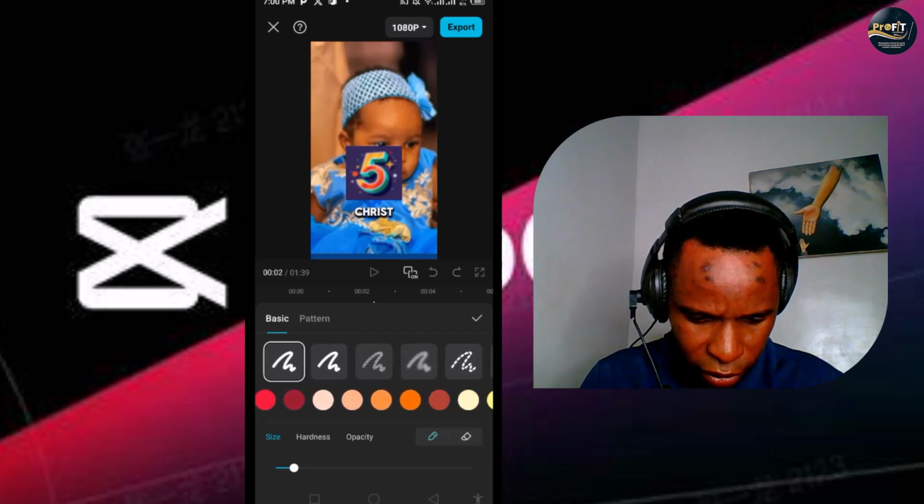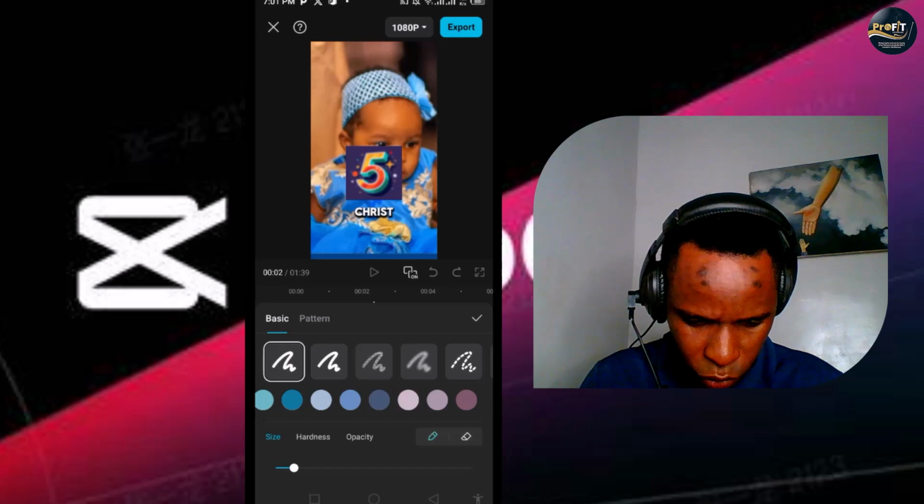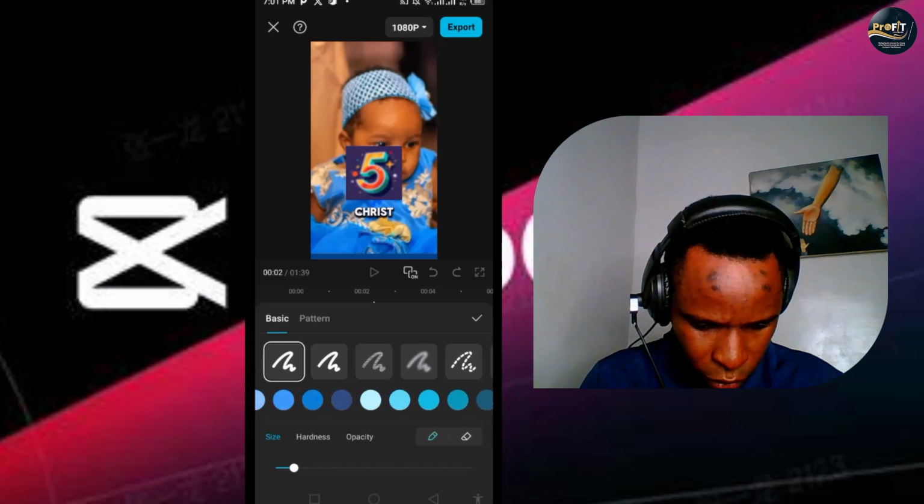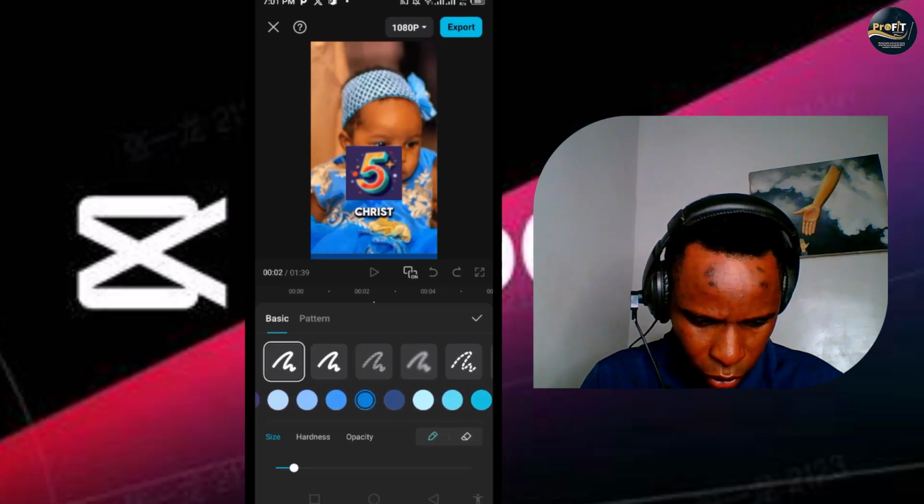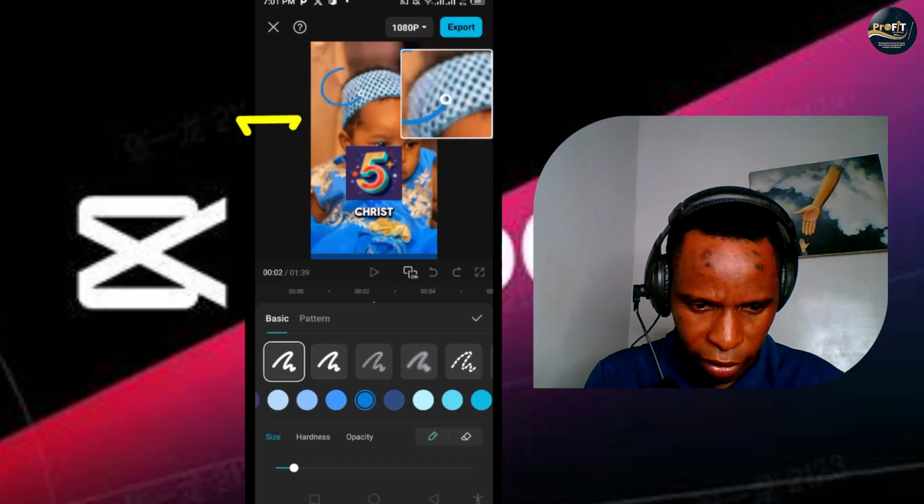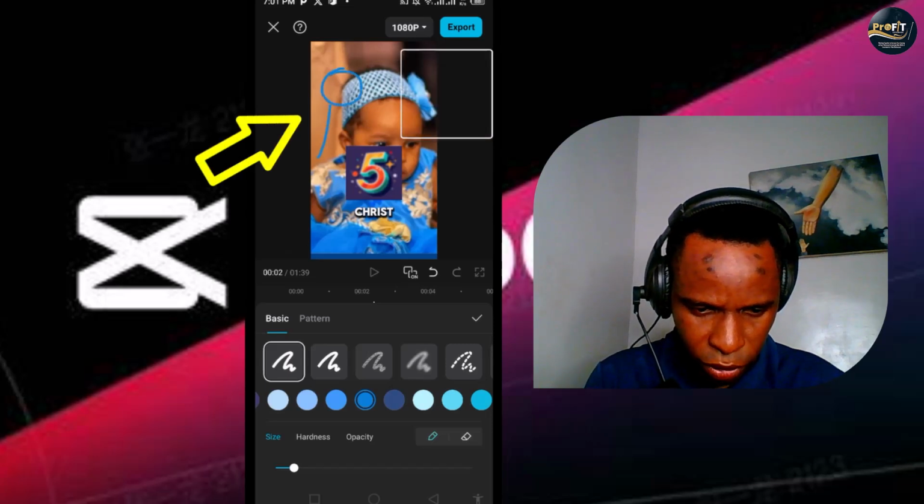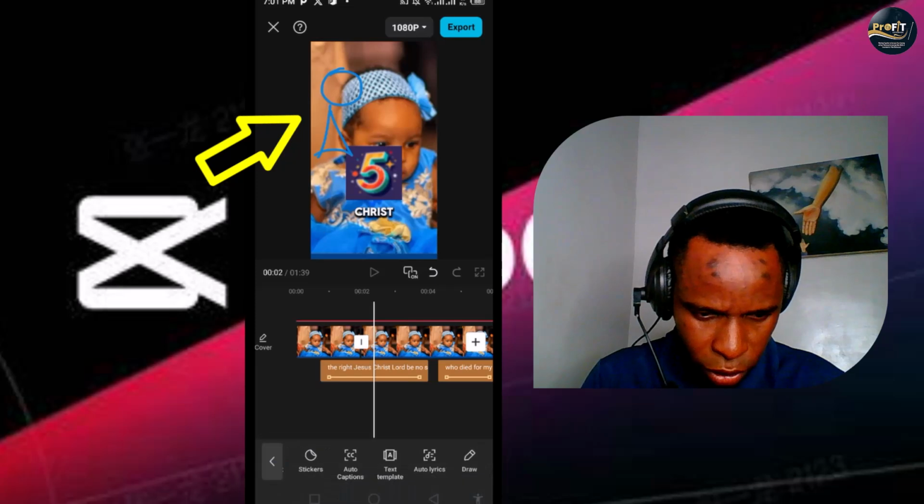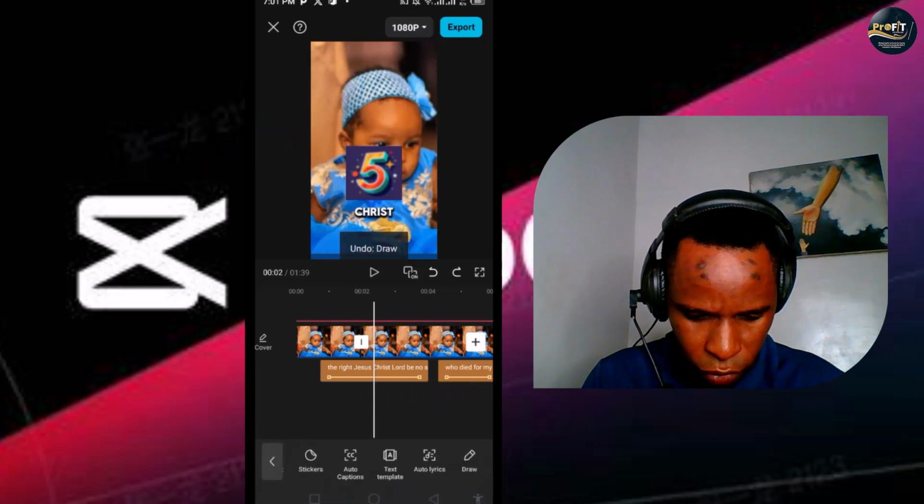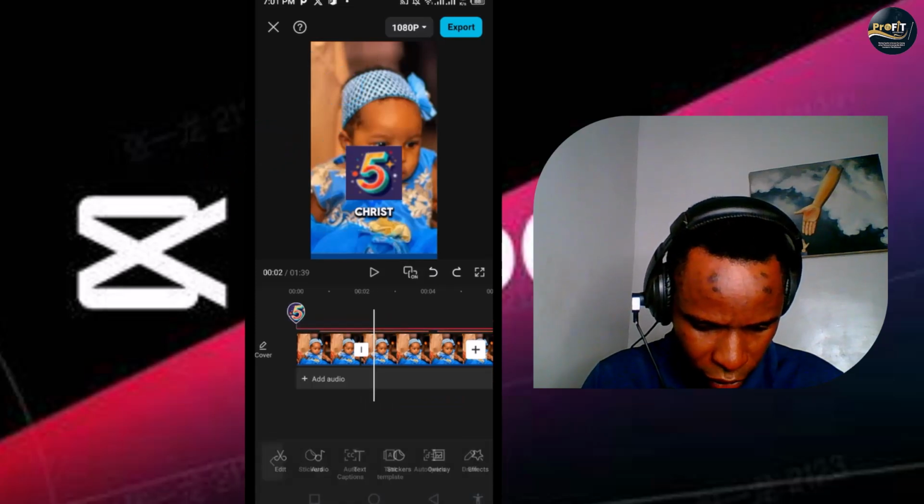So I can select a color, let's say a color that can be obvious in this background. Let's say, which color do we go for now? Okay, let's say blue. Okay, so I can use it to write, can you see, or create something. So that's about drawing. Okay, under here, let me undo, remove it. Okay, so about drawing. So that's under text.